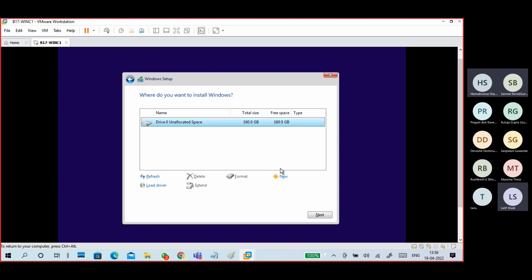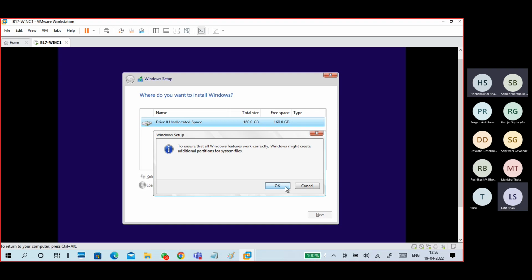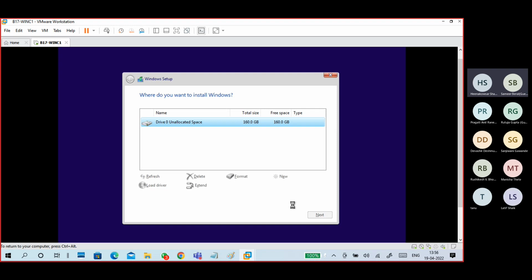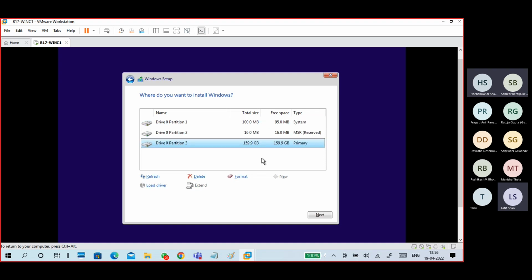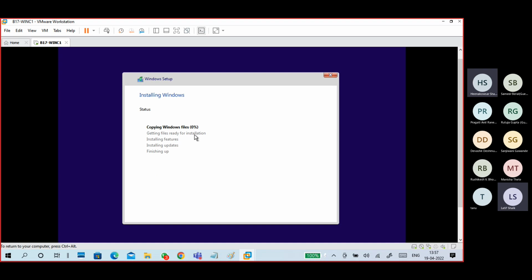Then this is the hard disk. Click new, just click new. Apply, OK. The hard disk will split automatically. No need to do any format or anything. We do all the partitions later. Just click new, apply, OK. Now the third one is 160 GB, so we make sure that is selected. That's it, this one is selected. Next. Now the installation is started.